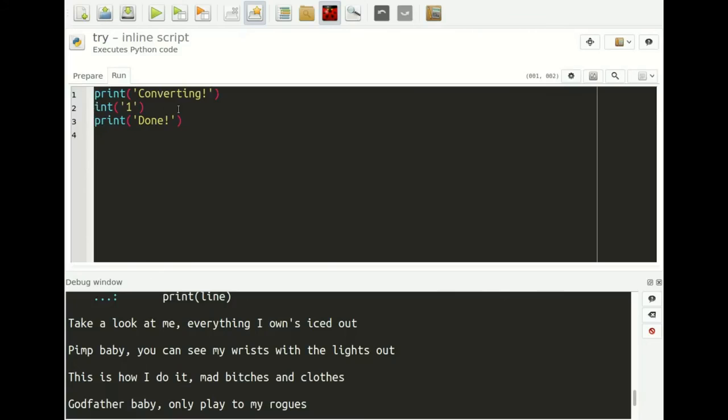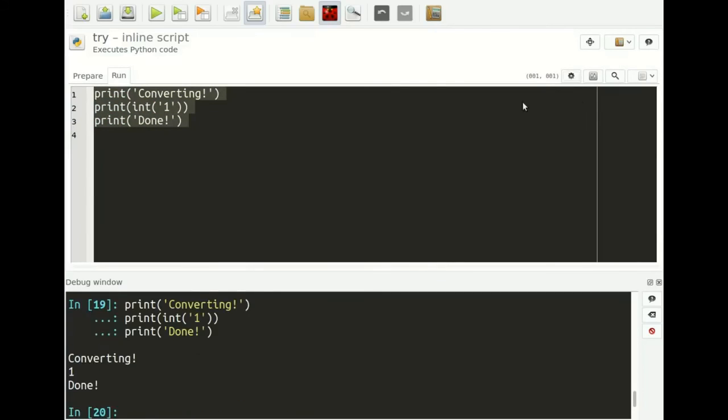Right? So say that we want to print, okay, we print out to the screen converting, then we convert the string 1 to an integer. So we take a string 1 and we turn it into the number 1, right? So we change the data type, we print it out to the terminal, and then we say done. I select this and I execute it, say okay, converting, print out the 1, and then okay, done.